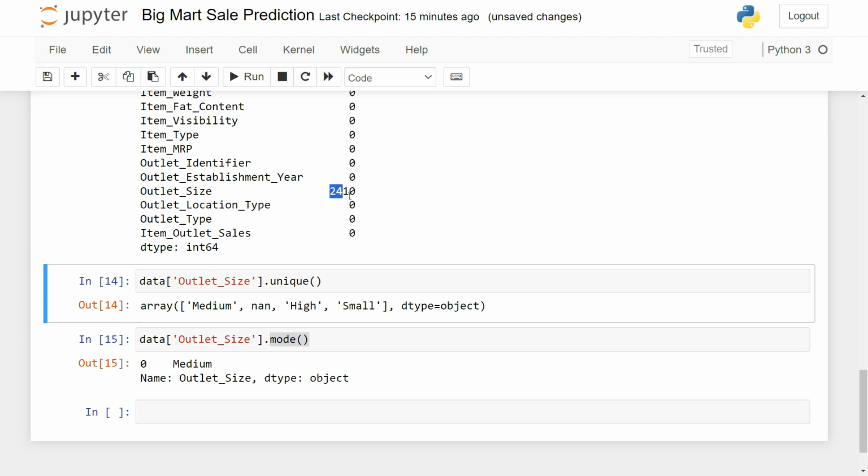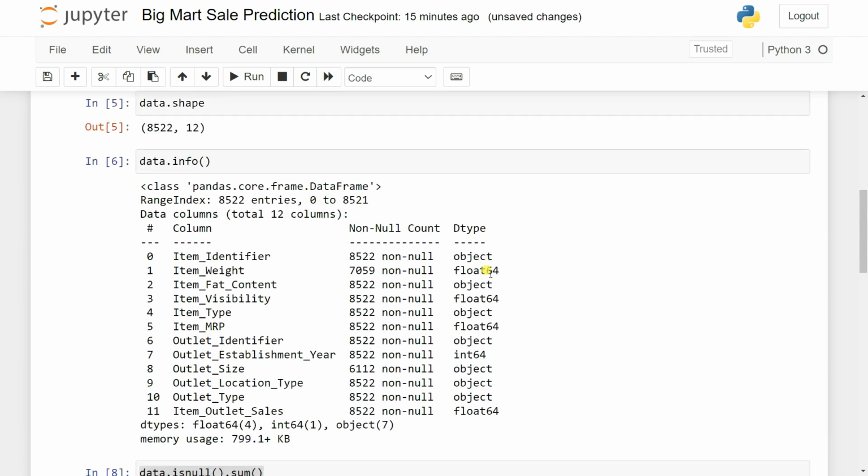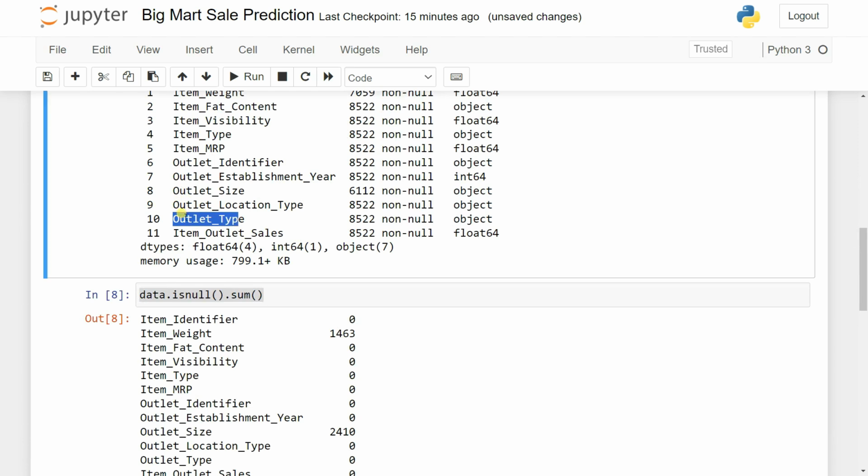Let's say I have 2410 values missing. Now I am simply going to fill the missing value with the medium. Is it okay? No, it's not okay. So see, you have three types of value: medium, high, as well as small. That means some values should be correlated with the high, some values should be correlated with the small. So what you can do, you can simply go into creating one pivot table based on the type of the data. We can take this outlet type or outlet location type, giving here one values based on the columns. You can check how it is actually correlated.